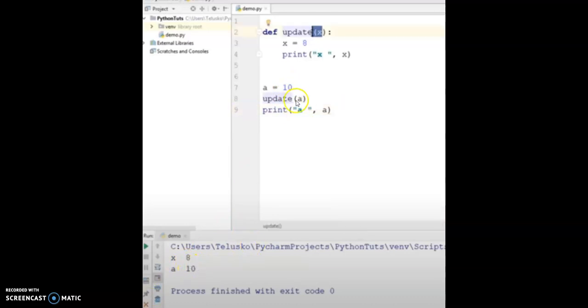Okay, understand? The concept is that the moment you try to modify the value, a new variable is created which is local to the function. So whatever changes you have made will not be reflected in the main function. Okay, that is called pass by value.